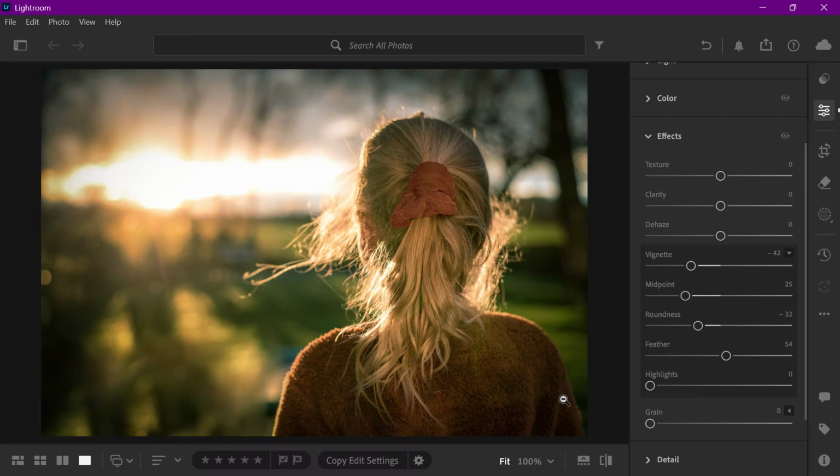And that's it. You now know how to add a vignette in Lightroom Desktop using the Effects panel. It only takes a few seconds once you know where to look, and it's one of the easiest ways to make your photos feel more polished and focused.